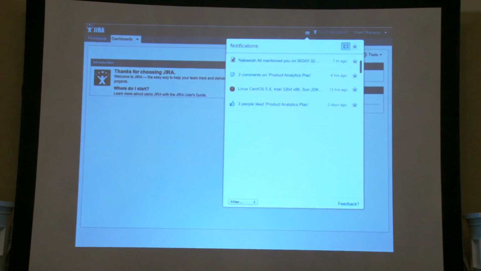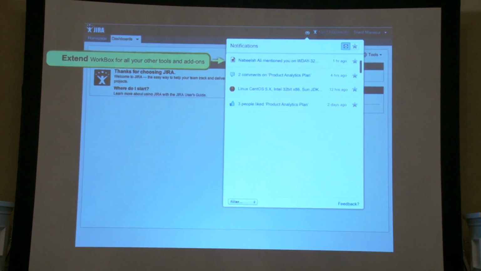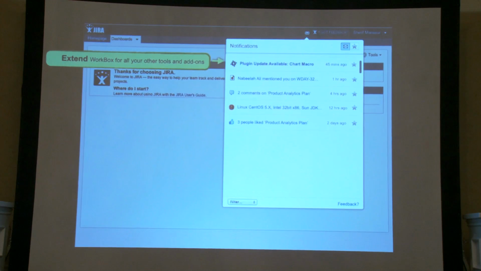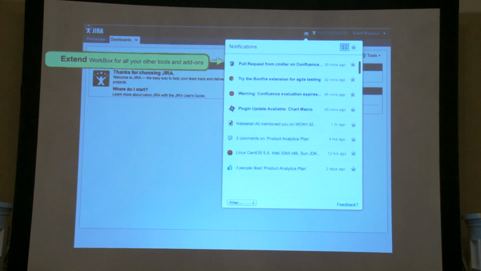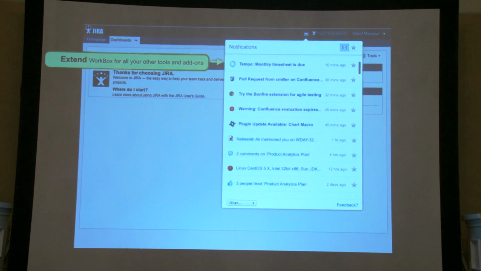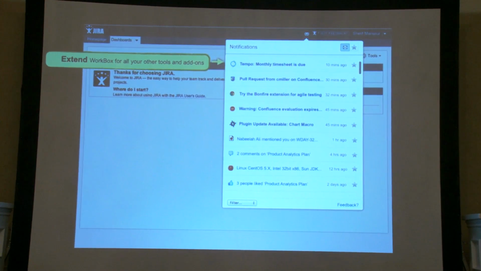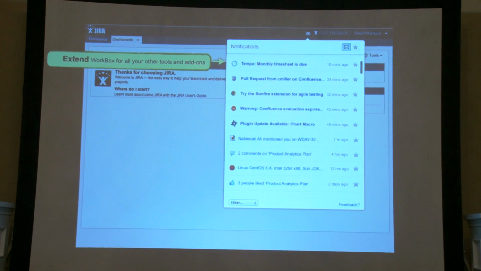What about extending Workbox? Yeah, we have an API available for you guys as well, and you can extend it. For example, we could use it to communicate to admins that your license is about to expire. Or Bonfire could use it, or Bitbucket could use it, or Tempo could use it to let you know that your timesheet is due.